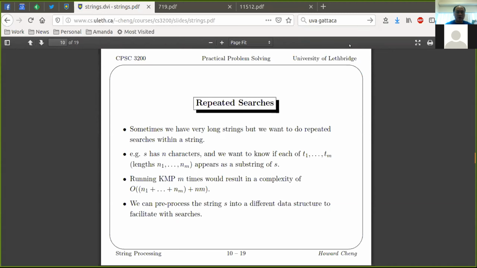Of course, if you have a long string S of characters, and you have a bunch of patterns T1, T2 up to Tm, and you want to search for them, you can of course run, for example, KMP, that we talked about once, for every single pattern that you want to search for, and that's it.